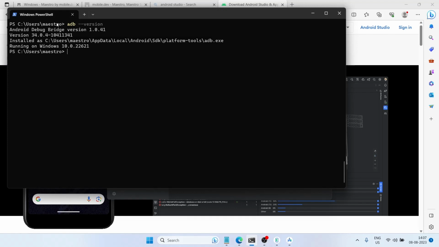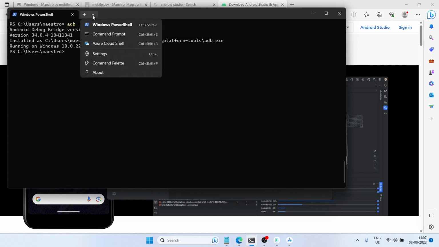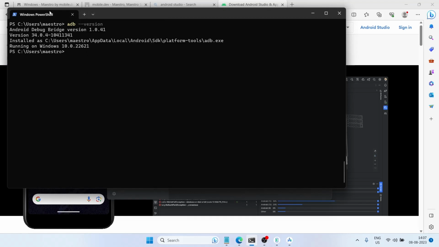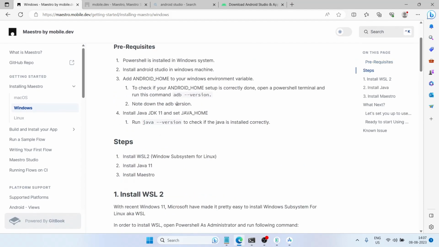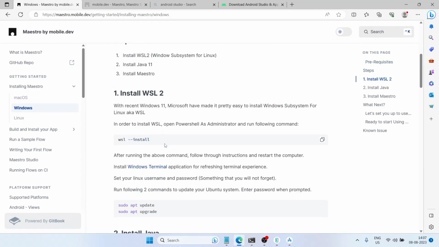Now we are going to install WSL on our system. Right now if I click on this drop down, I can see I have PowerShell, Command Prompt, and Azure Cloud Shell. So let's go ahead and install WSL. To install WSL, as mentioned in this document, we just need to run one command, which is wsl --install.